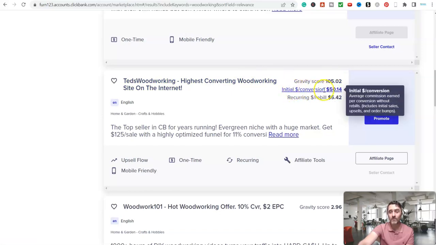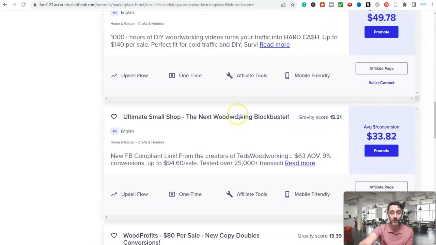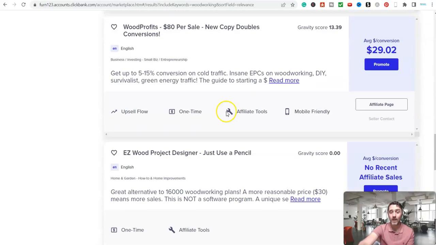It's got an initial conversion of $50, and then it's also got a recurring rebill on here. So what that means is you can send somebody over to this page one time, and you can earn a commission up front, and then you can also be earning a monthly income from recommending this product. You don't have to go with this one, by the way. There's lots of different products on this platform that you can use.